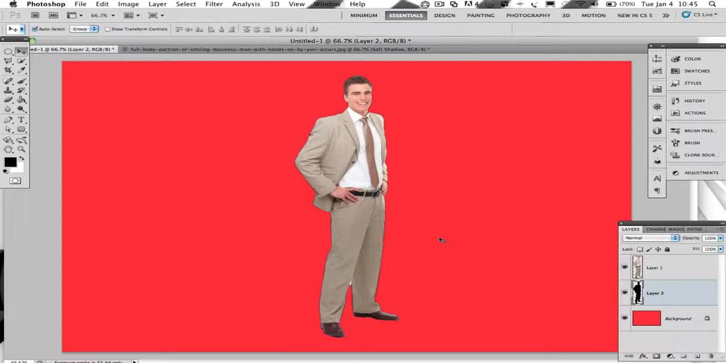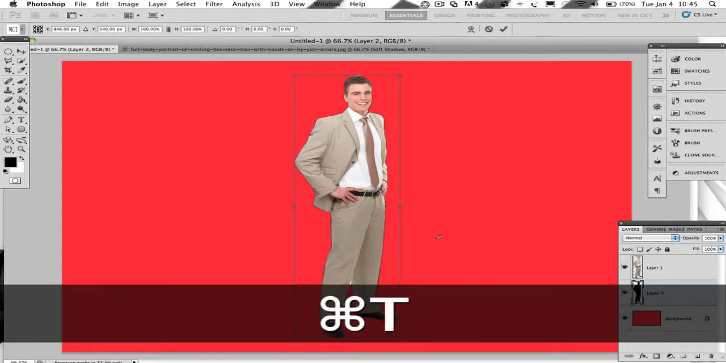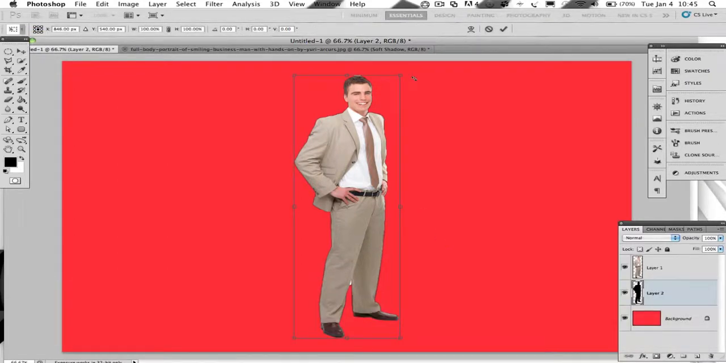Now, there's a couple ways we could do this. I'll show you the keyboard shortcut for it. It's called Free Transform. All you have to do is hit Command T. Sorry, you probably saw a D pop up on the screen. I hit the wrong key. Hit Command T, and now we get this little selection here.